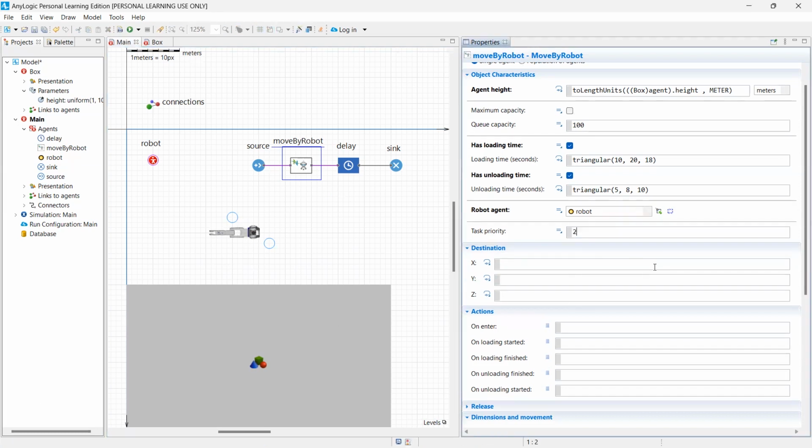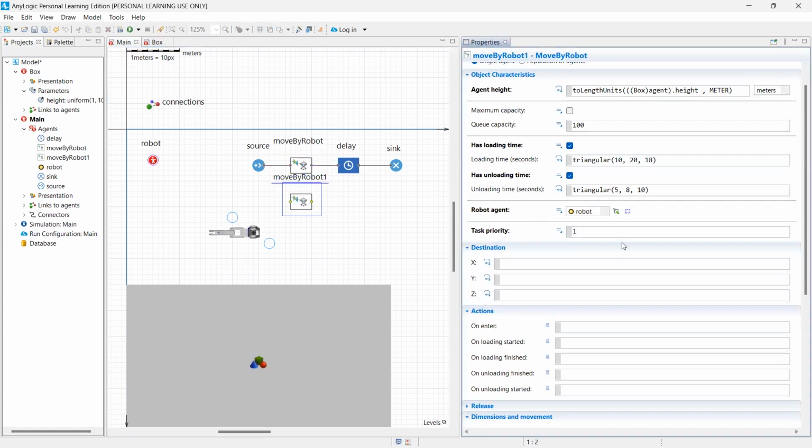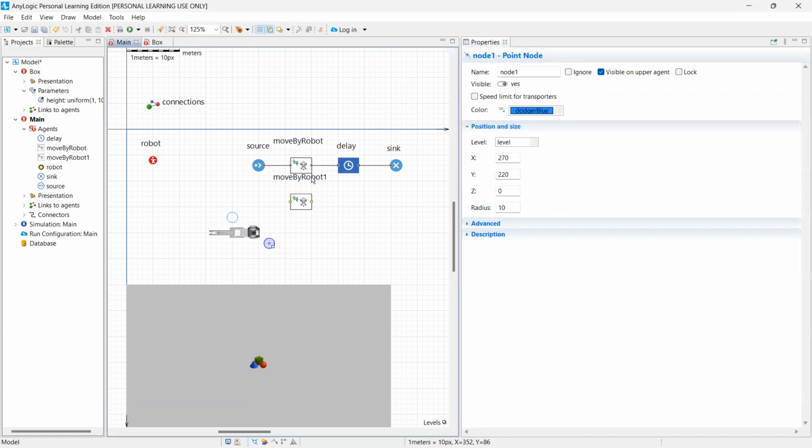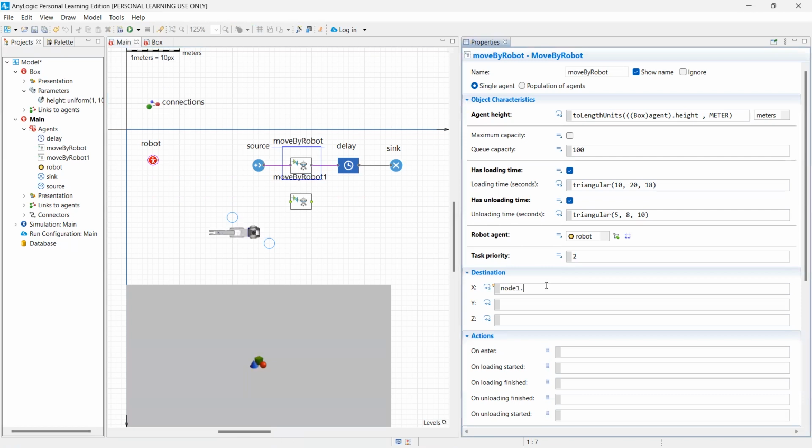So if you put here the number 2, and you have another move by robot which has the priority of 1, if we have two agents waiting here, the robot will choose to move the agent with this block first because we have the highest priority. And finally, the destination. Here you can put the destination, and we only have the option to put it as X, Y, and Z coordinates. So if the destination is node 1, you can put node1.getX and so on.